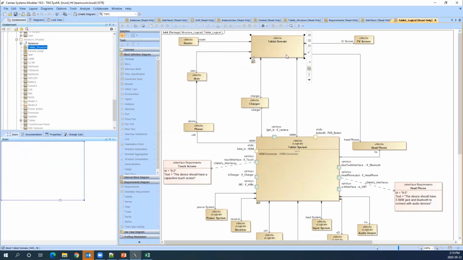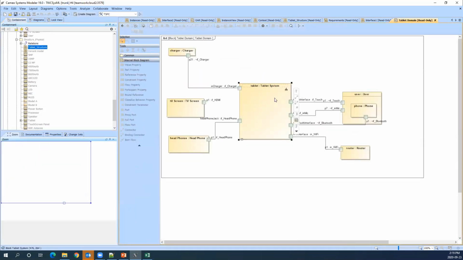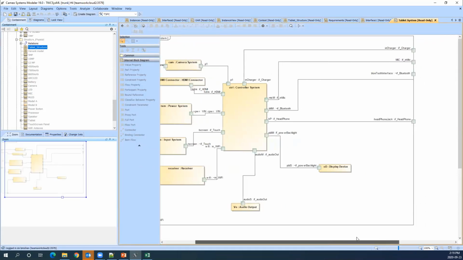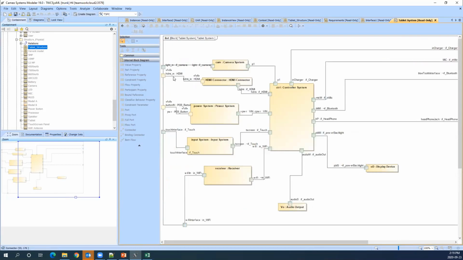So here I have the tablet, and then here are the different interfaces that I have defined for the tablet, like the different connectors, what the ports are, and what they have been typed by. This is a model that's created using SysML, and it's residing in my Teamwork Cloud server.